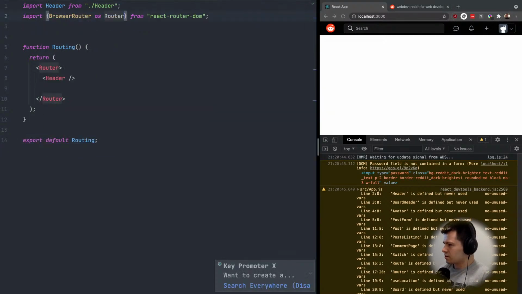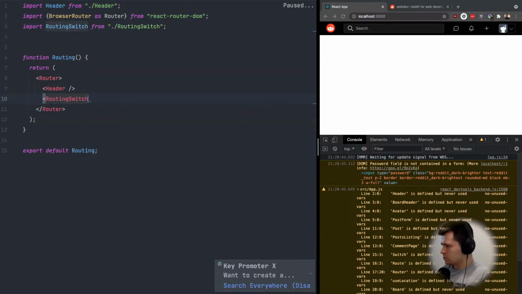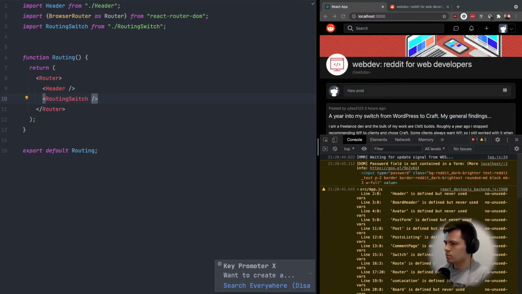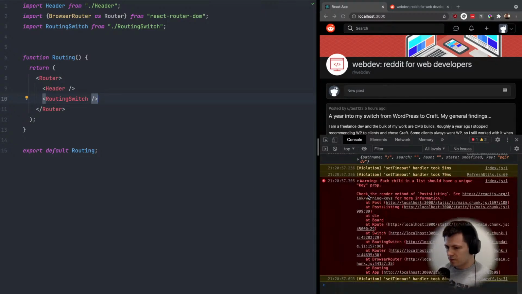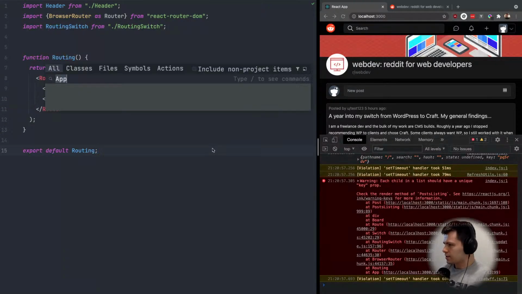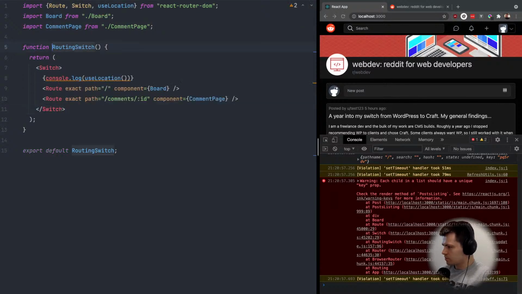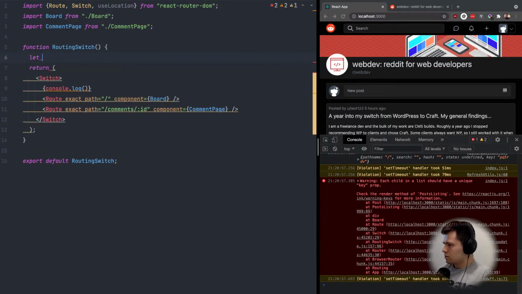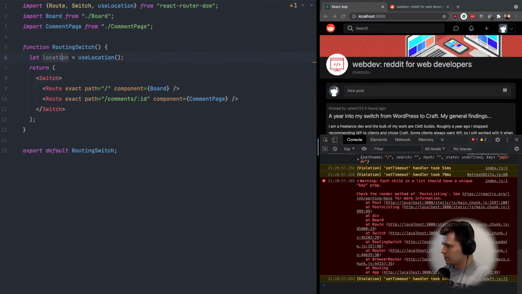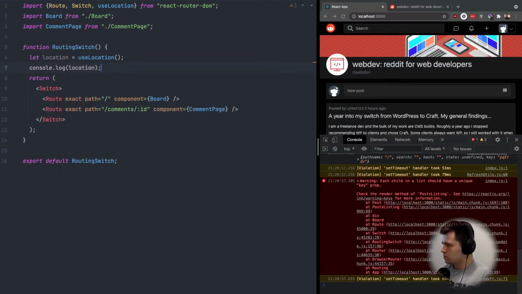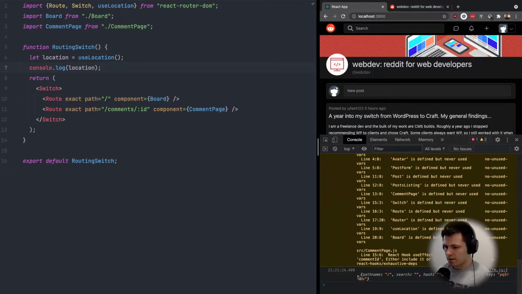Yeah, I forgot to add it here, so let's do routing switch. Okay, I think it worked. Let's go to routing switch. Okay, so we are doing this. Let's make it let location equals this, and then let's just console log location. Now we have this working.